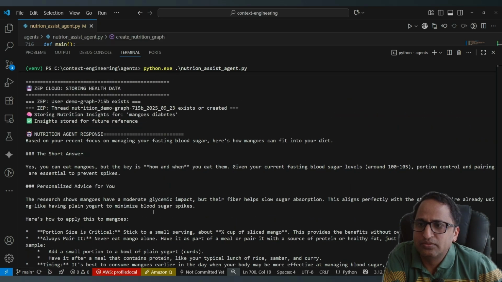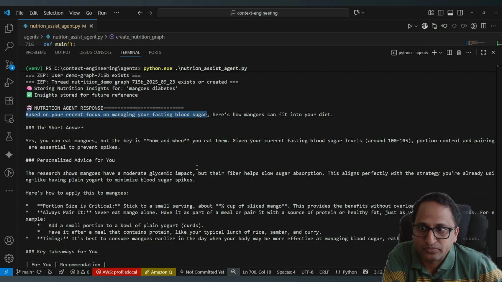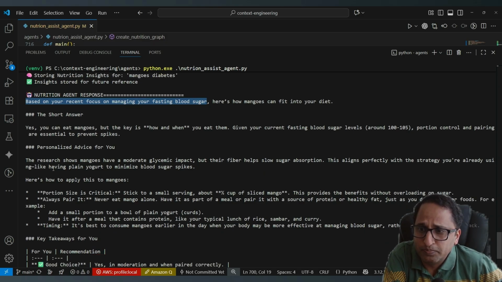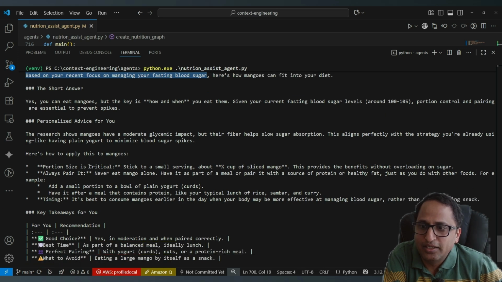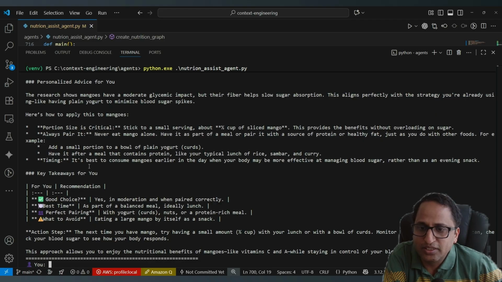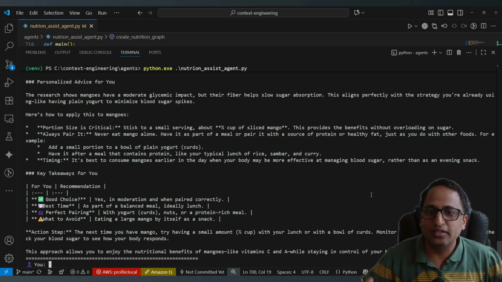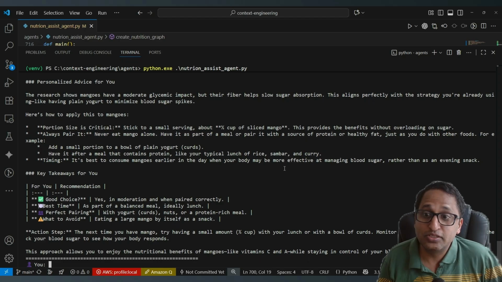Now it has generated this based on your recent focus in managing. See, because I told it in the morning about my blood sugar levels, it is saying this. It has got the fact now, so this is not a generic message to you; it is personalizing the advice for you. And in the key takeaways, you can see that it is not just giving advice. It knows it is giving very personal advice.